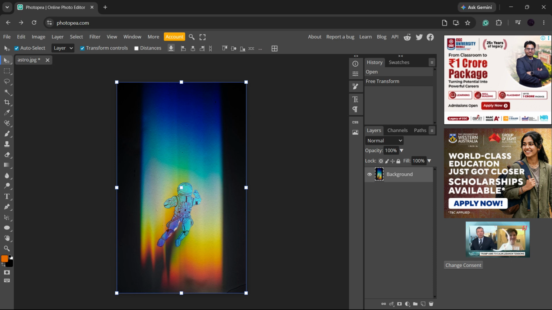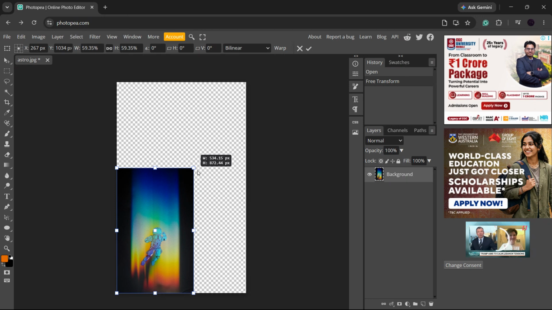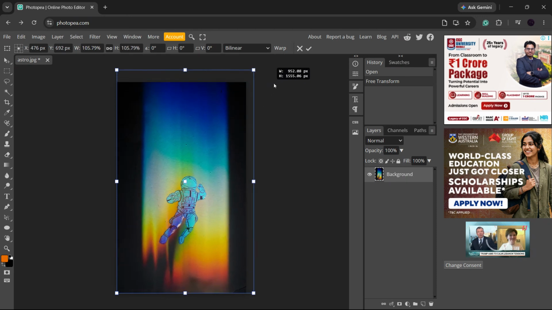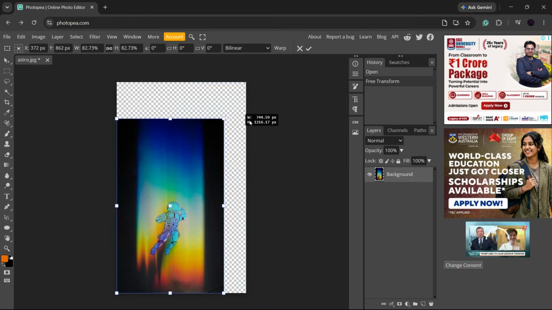Move your mouse over one of the corner handles on the outer edge of the box. When your cursor changes into a double-headed arrow, click and drag inward to make the image smaller or outward to make it larger. The corners are usually the best place to drag because they let you resize the image naturally and keep it looking clean.